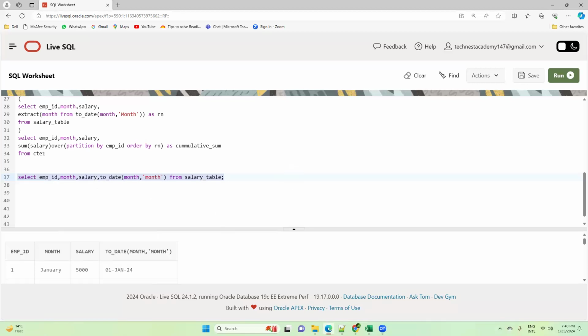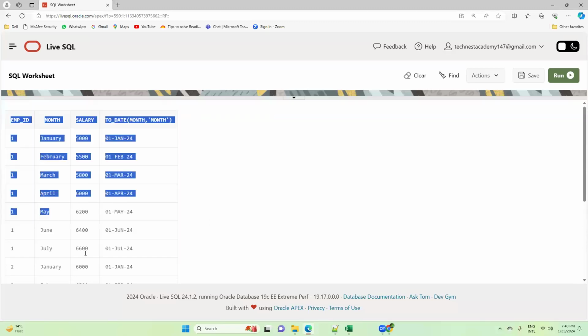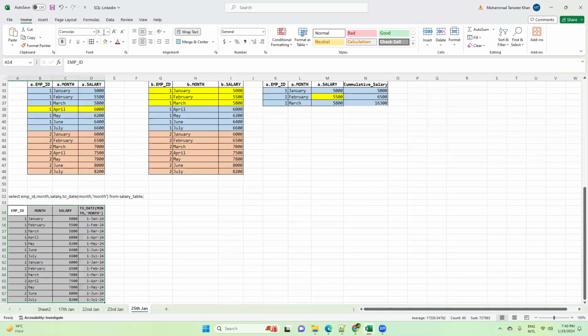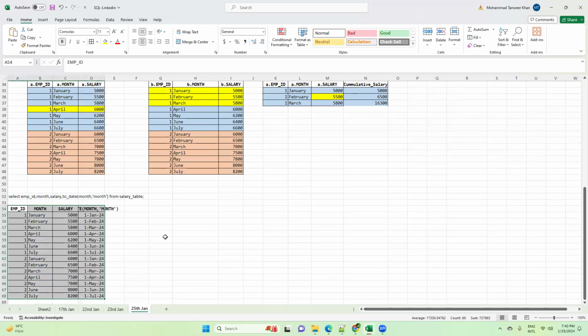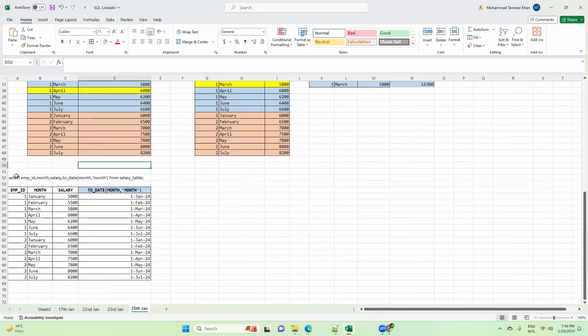Okay, let's try to understand it. This is the output for this. Now here, what I'm trying to do, I have derived a new column here, this one. What is the functionality of this column? It will convert each and every month in this particular format. If it is January, it will mark it 1st of January. If it is February, 1st of February, 1st of March, 1st of April, like this. I will tell you the benefit of it, but this is what it will do.